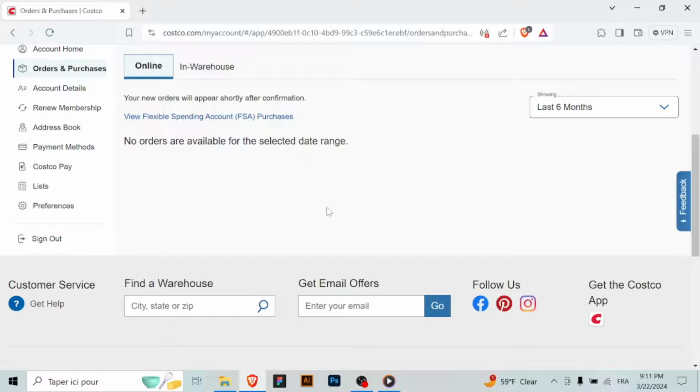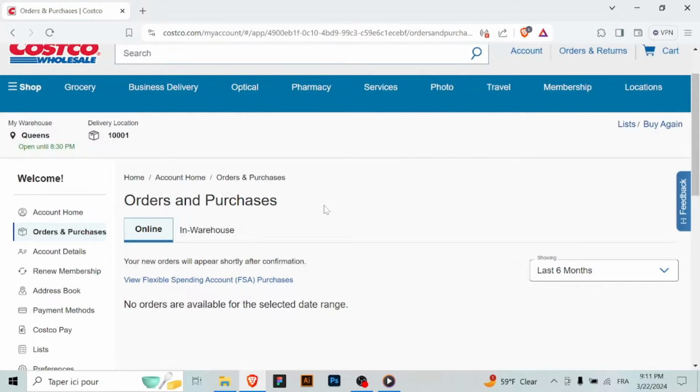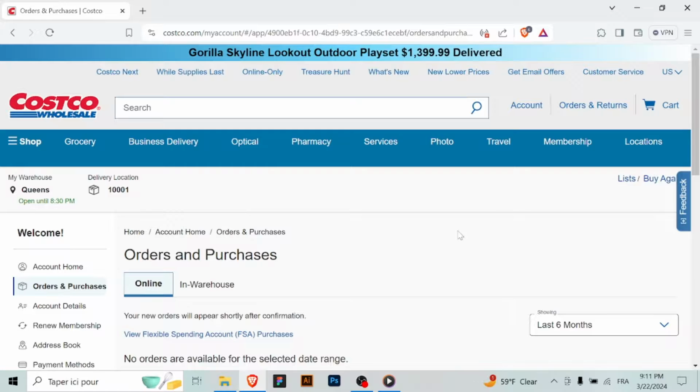If needed, you can print or download a receipt for any of your past orders by selecting the respective option provided. By following these steps, you can easily view your orders on Costco website and stay updated on your current purchases.